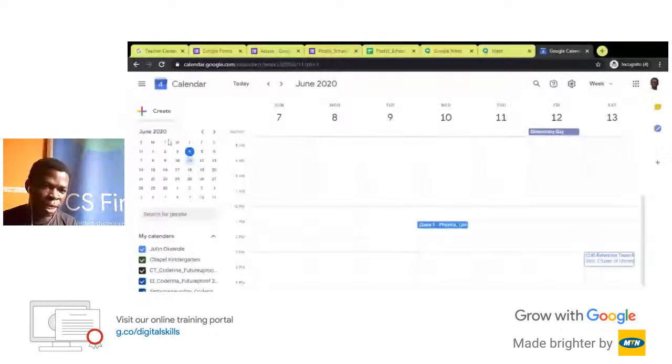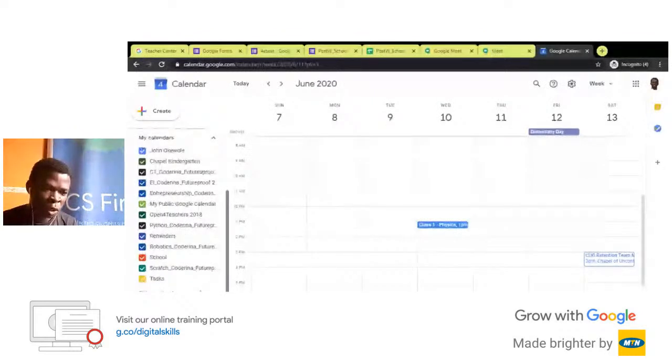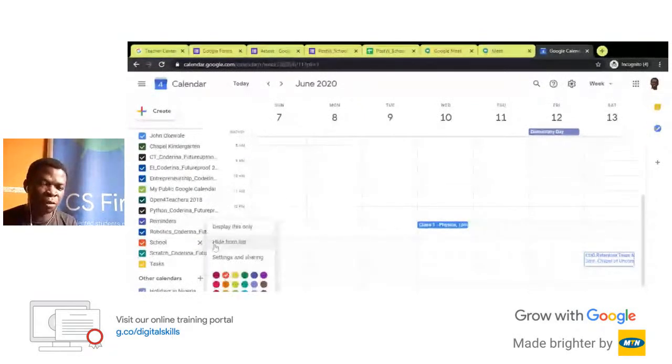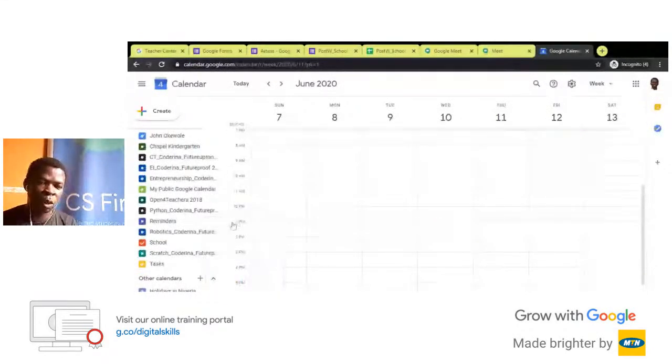Yeah, it's been created. Then you go back to this bit. You see it on the school. Where is it? Yeah. So with this, you can easily say that if you have so many things in your calendar, you can say display only school calendar. So every one of the things here would not show except school.